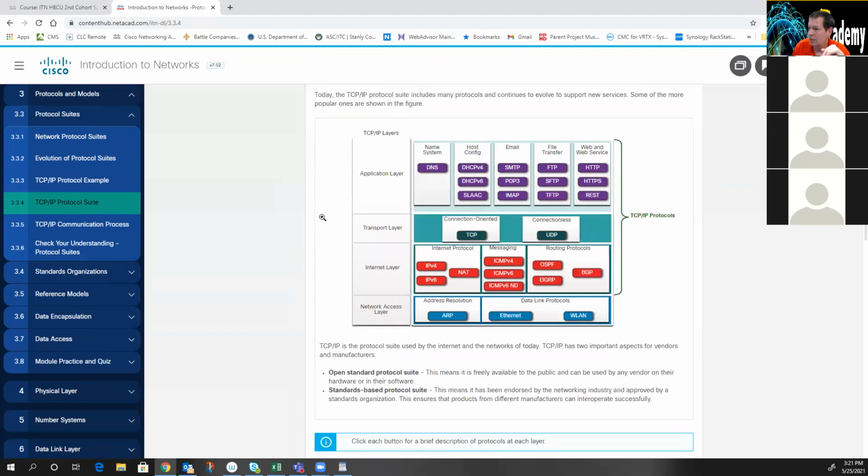All right. Here's the entire suite, or at least a majority of the suite, if you've ever wondered. So at the application layer, you've got DNS, DHCP, v4, v6 SLAAC, which you will learn is stateless address auto configuration. It's a way to get IPv6 addresses. SMTP, POP3, and IMAP. All those are email protocols. FTP, SFTP, which is Secure File Transfer Protocol, and TFTP, Trivial File Transfer Protocol. HTTP, HTTPS, and REST. REST is a type of API, RESTful APIs that you have probably heard about.